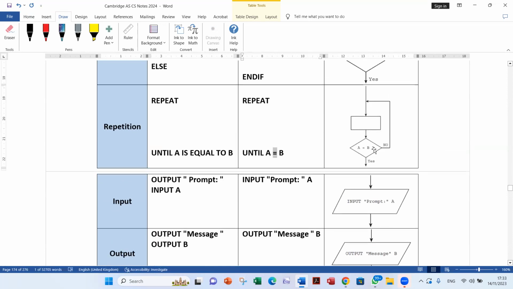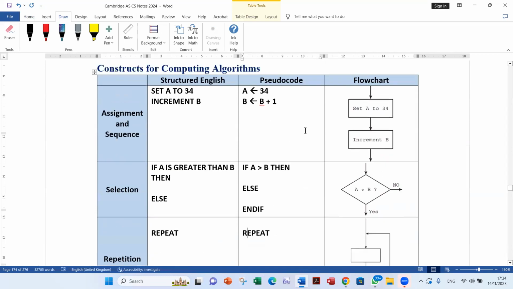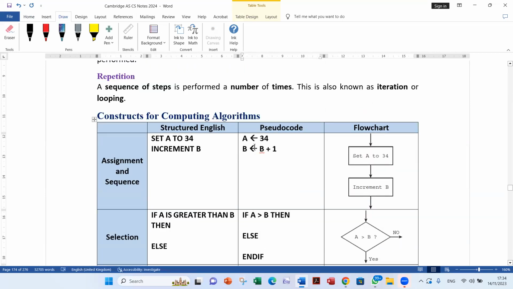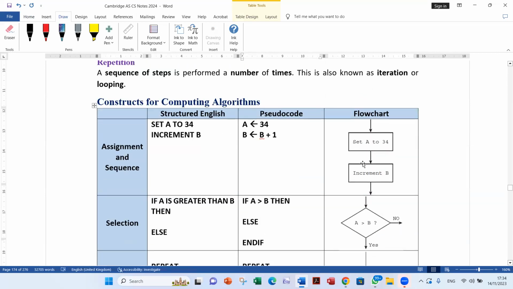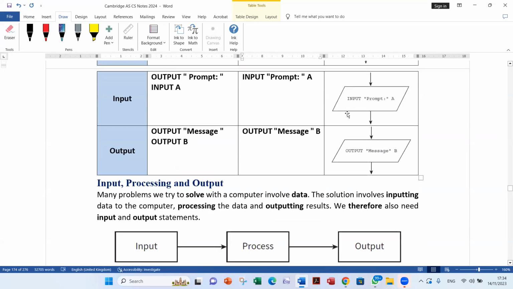Okay, how do you draw it using a flowchart? With something like this: a condition, and if no, it goes back and repeats again. Because repeat until, when this is answered with no, it goes and repeats again. It goes into here, and there should be something inside this loop to be performed. Okay? So this is sequence and assignment, this is selection, and this is repetition, and then input and output.